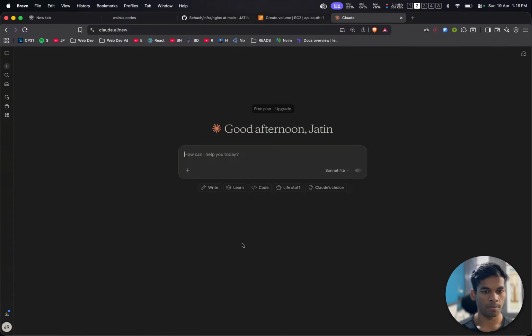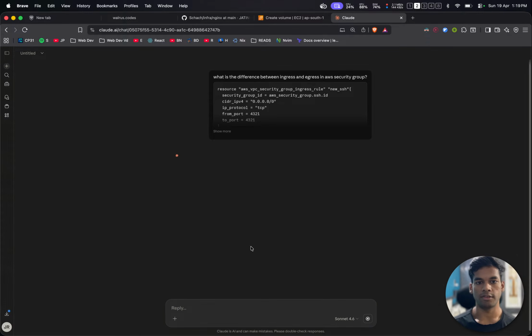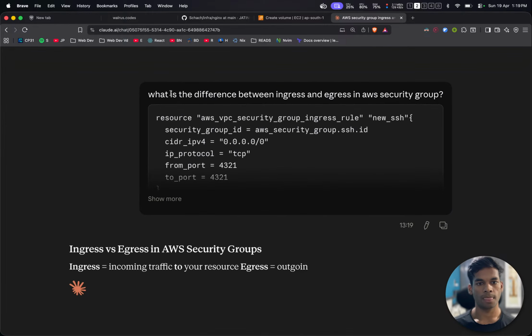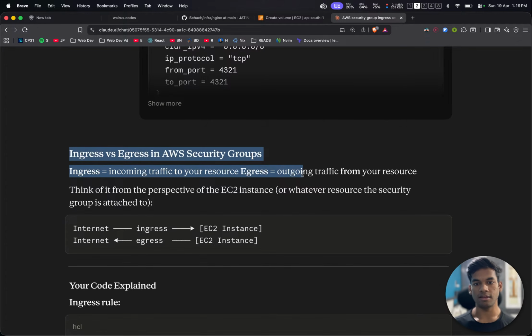Let me actually see what these two different things mean. Ingress between egress and AWS security group, and we can even use examples. Cool. We have two things, egress and ingress. Ingress, incoming traffic to your resource. Egress, outgoing traffic from your resource. Okay, makes sense.